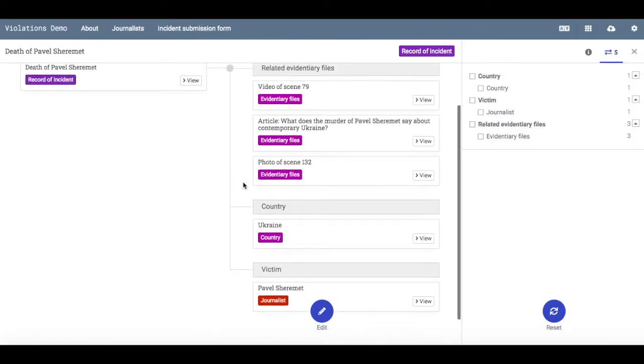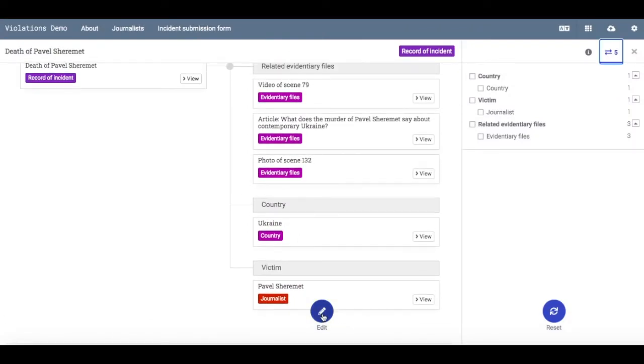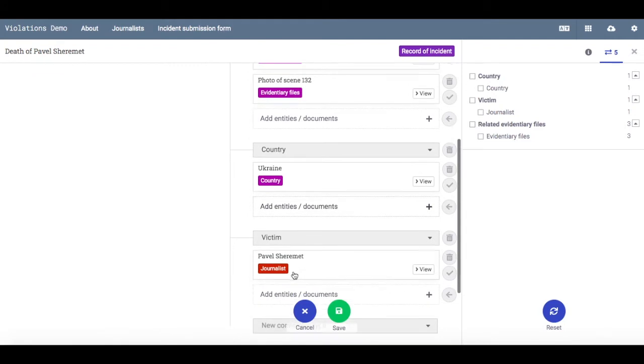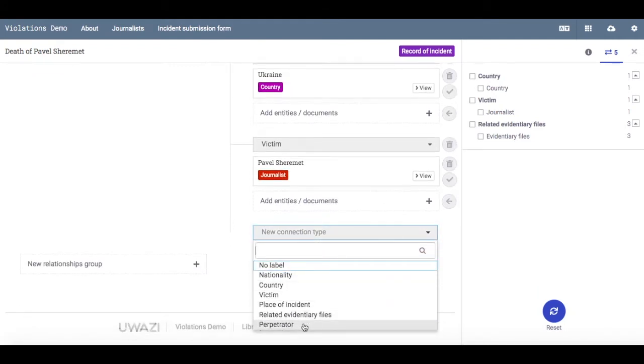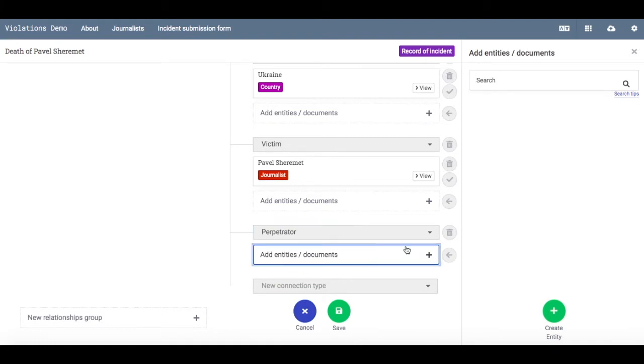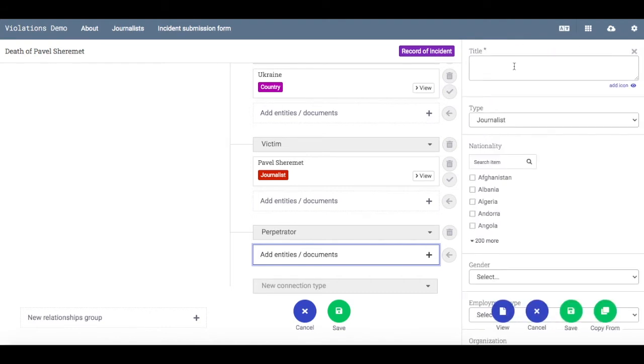You can capture relationships between different types of information in your collection, such as the victim and the perpetrator in relation to the incident. When creating a new relationship, you can search through existing records in your collection, or you can create a new record.